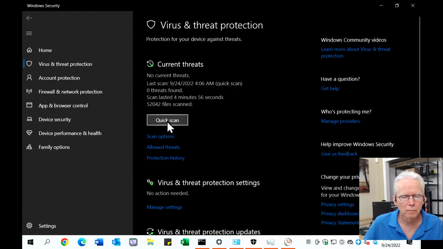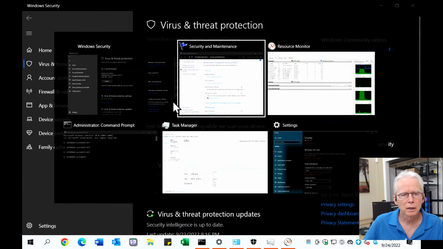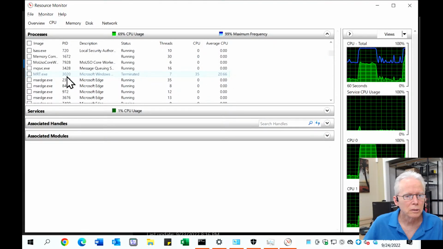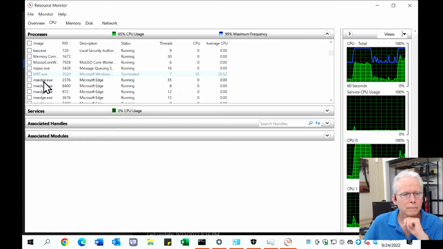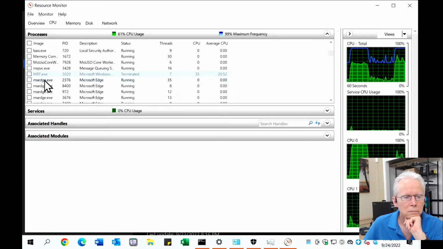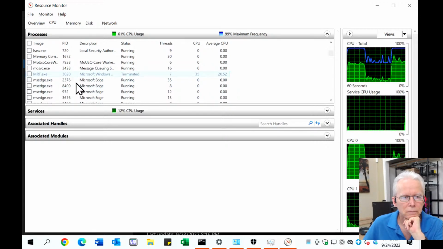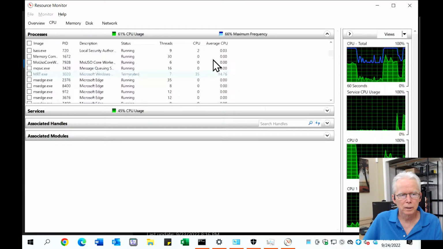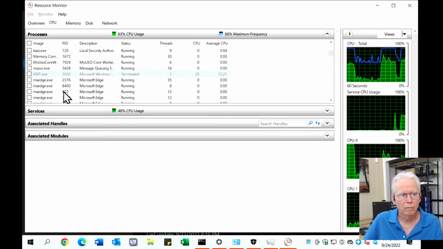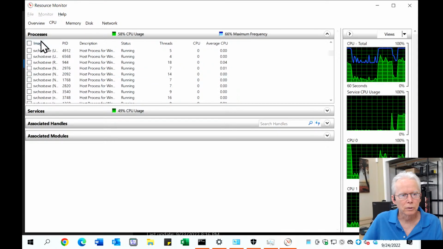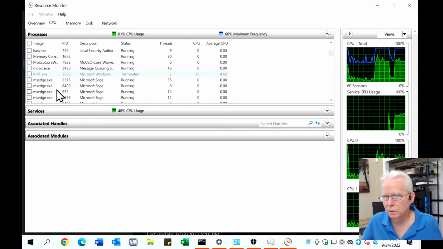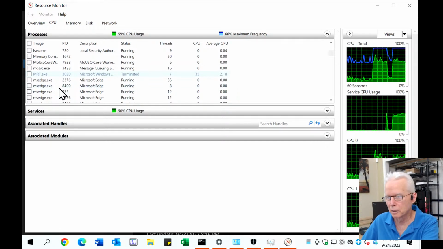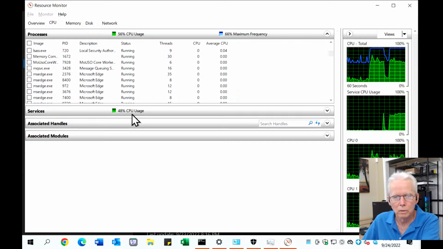Here, quick scan. Scanning now. Does MRT show up? Does not. All right. Scan is still running. MRT is still not shown up. So kind of making me think that it's not synonymous with doing an active scan.